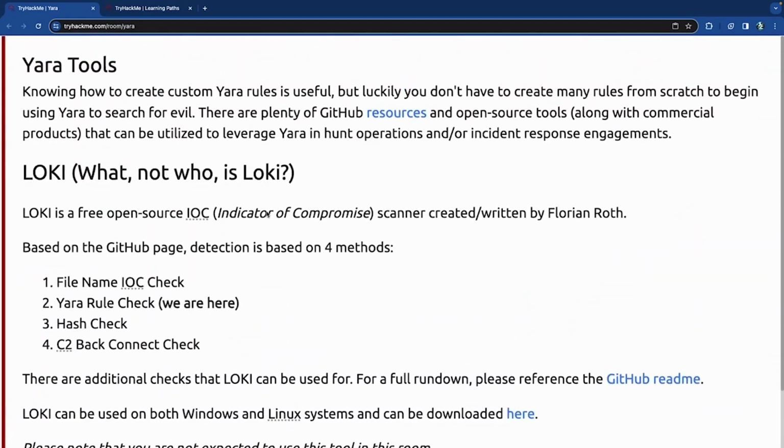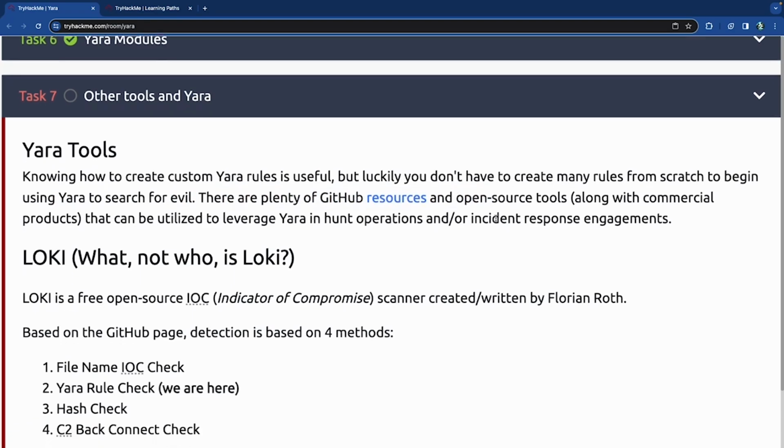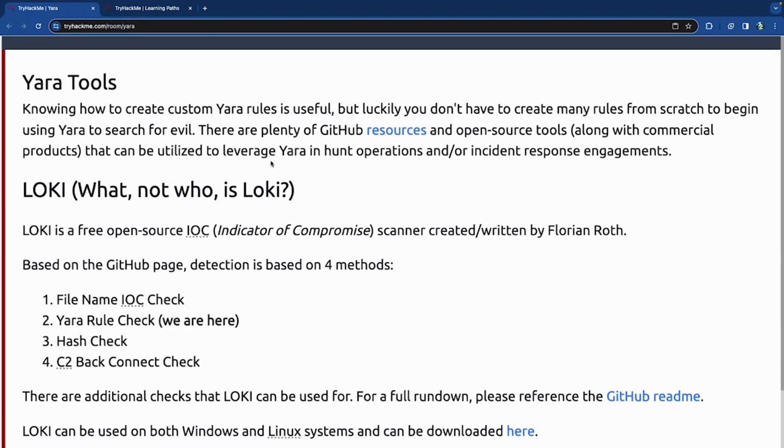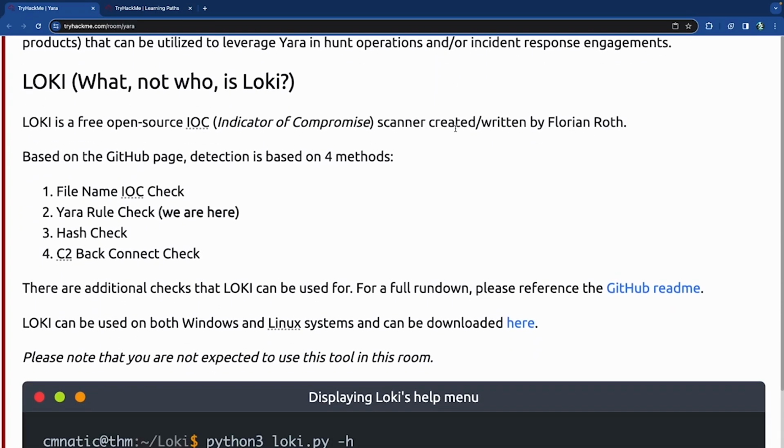So now, other tools and Yara. Knowing how to create custom Yara rules is useful, but luckily you don't have to create many rules from scratch to begin using Yara to search for evil. There are plenty of GitHub resources and open source tools along with commercial products that can be utilized to leverage Yara in hunt operations and/or incident response engagements.